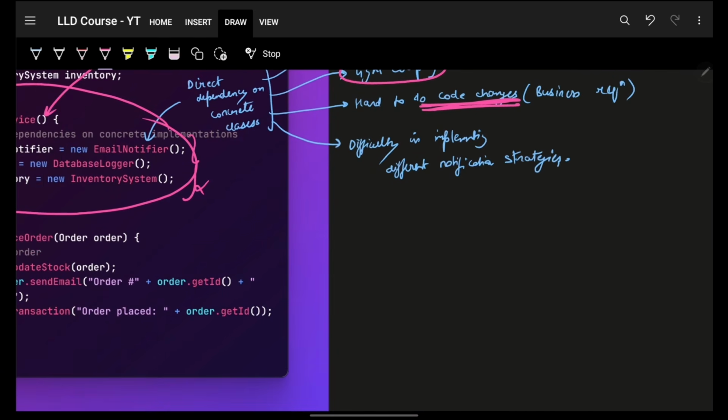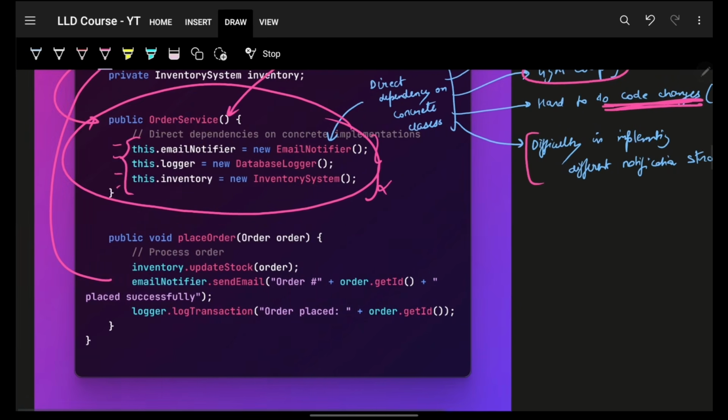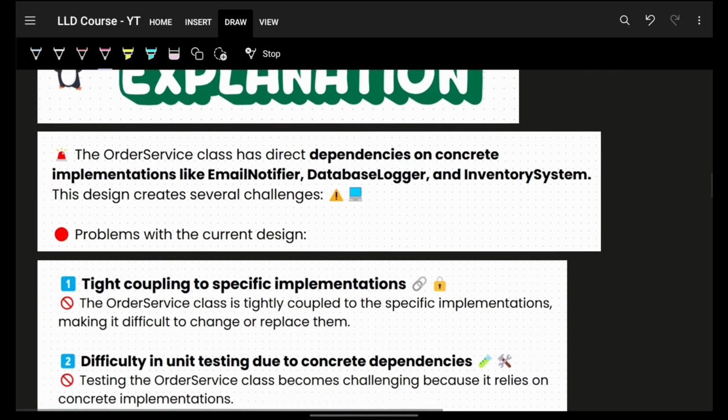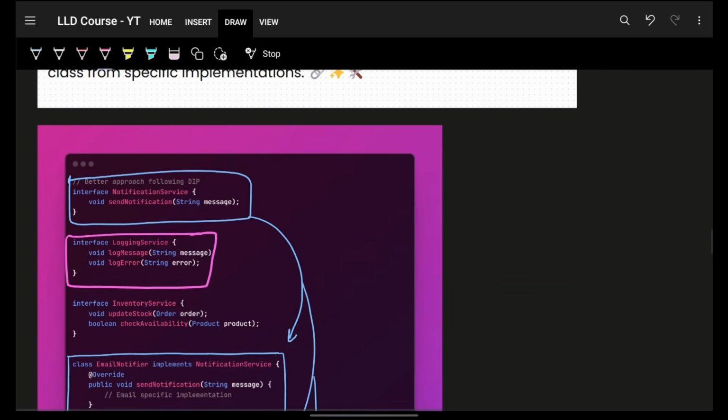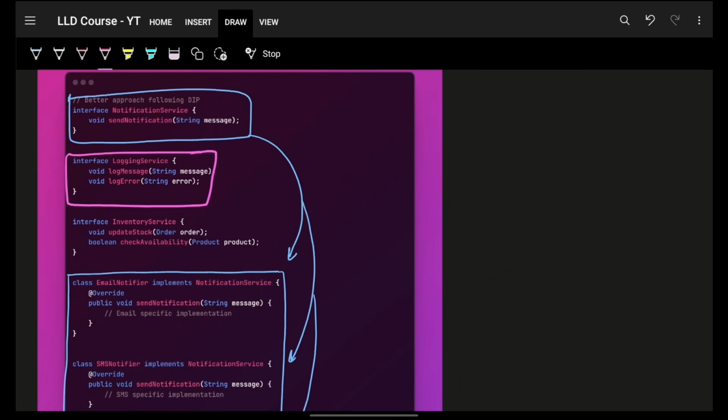And obviously, as we say in the same lines, different notification strategies will be there, and that will cause an issue. So how to correct this? Obviously, we will use interfaces, or you can use abstract classes as well. How? Let's see. So we will have an interface, NotificationService, which has a simple job of sending notification.